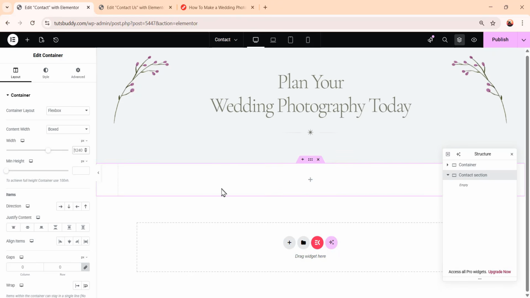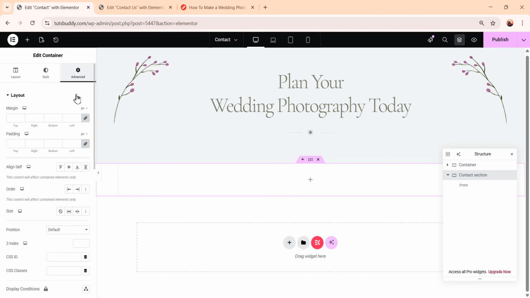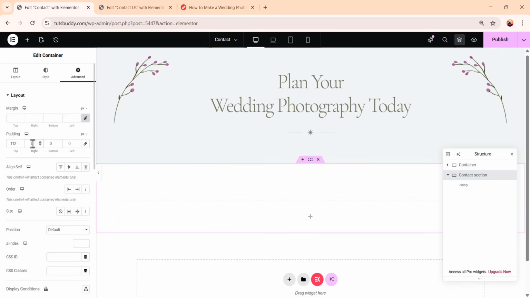So in this container, the width is already 1240 pixels. I'm going to make the direction to column. Okay, after that, let's go to this advanced tab and unlink the padding. And on here, on the top, I'm going to put 112 pixels. Then on the right, 20 pixels. Then on the bottom, 112 pixels. And on the left, 20 pixels.